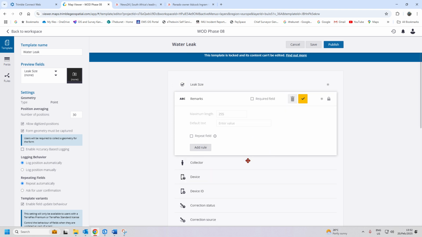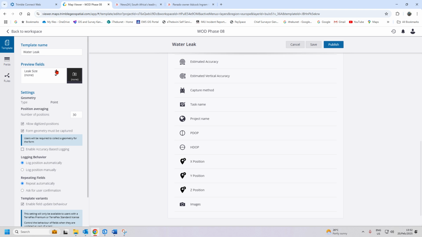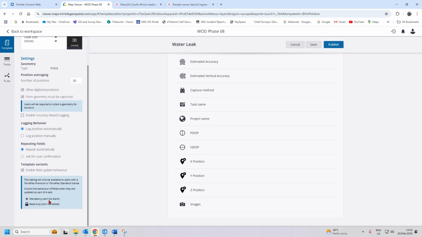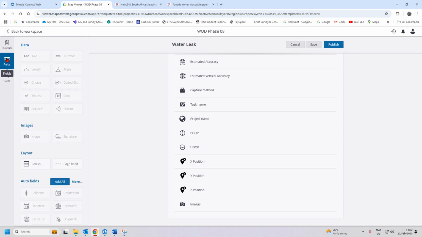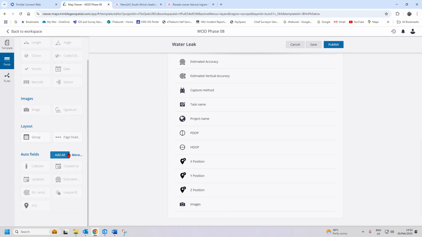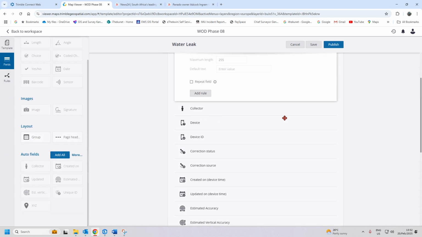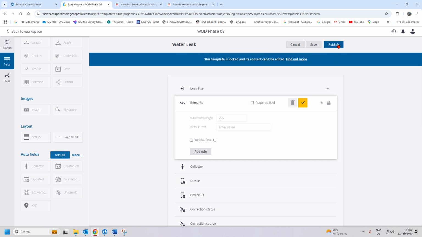The remarks are open text fields, and then images. So we just want the leak size there. Everything else remains the same. There's nothing we could add besides groups, just editing the layout. And let's say publish and republish.